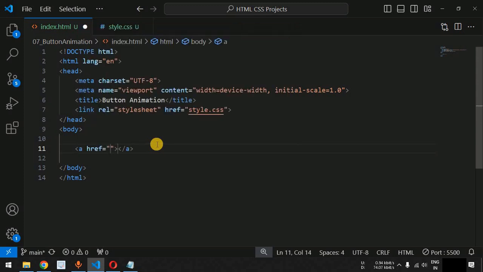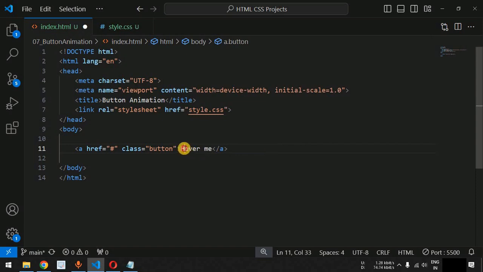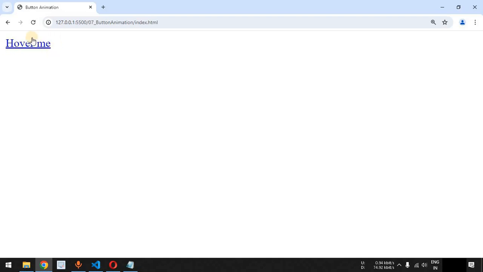Now guys, inside the body tag, we will make use of the a tag, that is the anchor tag over here, and we will have the class name, that is button in this case. So guys, basically we are going to convert this a tag into a button, and we will have the animation inside the button over here. We have set the text as hover me in this case. Let me just save this file now, and let us start the live server from the bottom right. As you can see, this is the link that is getting displayed, having the text hover me in this case.